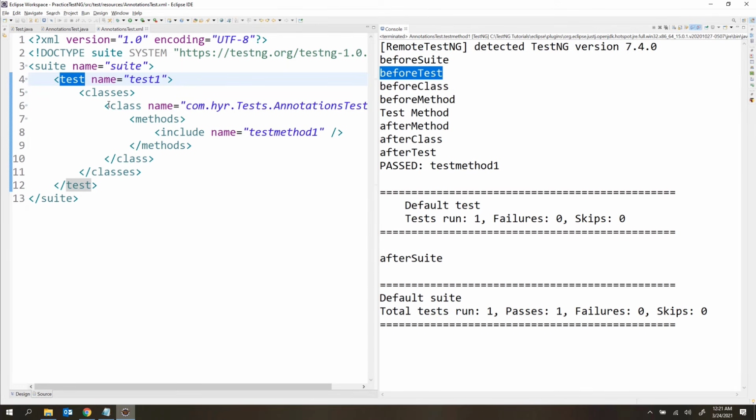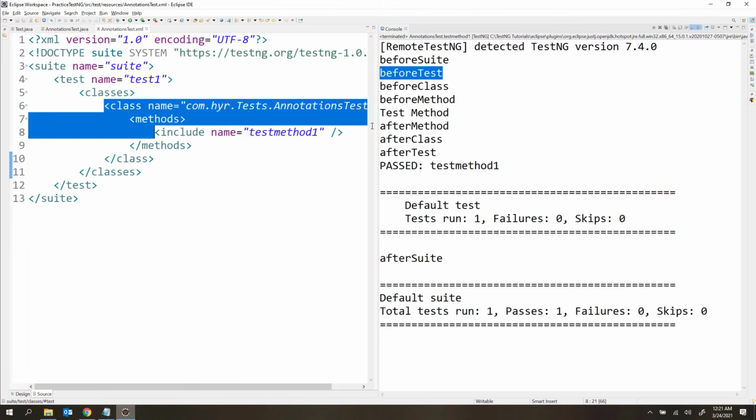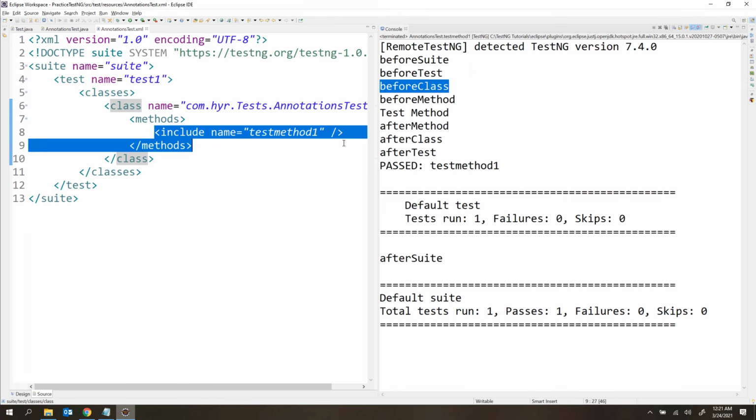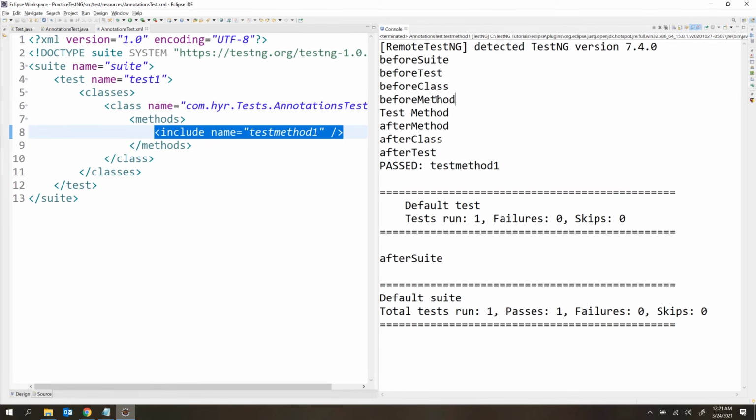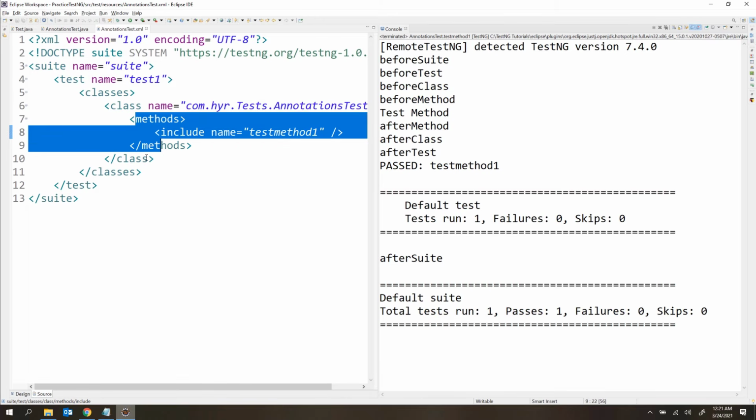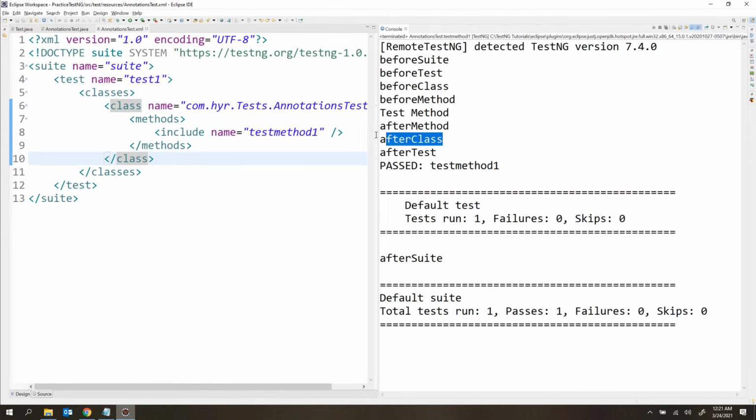And next, inside the test, we have multiple class files. Here basically I have added only one class file, but you can have multiple class files. If you have multiple class files, then before executing any class file, this before class will be executed. And inside the class, you will have multiple methods, right? The test methods. Before executing every test method, this before method will be executed. Then the test method will be executed, and after finishing the test method, the after method will be executed. And here I have only one method, so after finishing this method, it is coming to this one, right? It is going to execute after class.